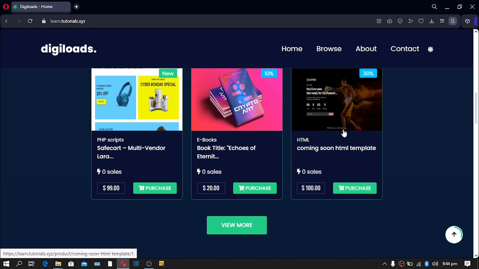As you can see, I have multiple products on my site under my categories. So right now this product is under the category HTML. When users land on your site, they're going to see the category that a product falls under. They can see the title of the product, whether or not the product is on sale, the price for our product, a button they can click to make a purchase.